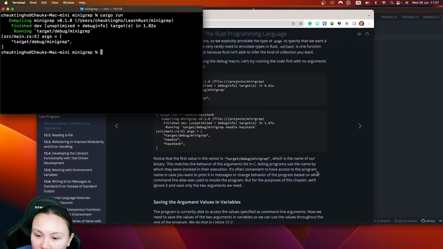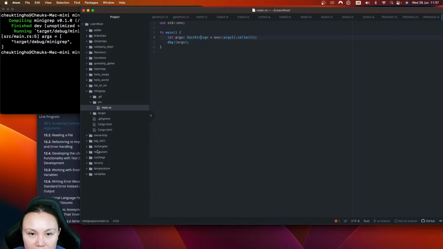Doesn't say let program use name by which they were invoked. In the execution, it's often convenient to have access to program names in case you want to print a message or change behavior of the program. But for the purpose of this chapter, we ignore it and save only the 2 arguments that we need.